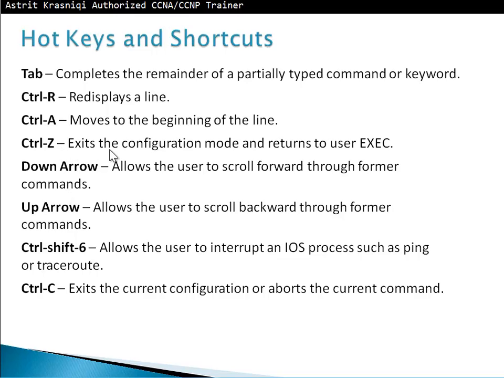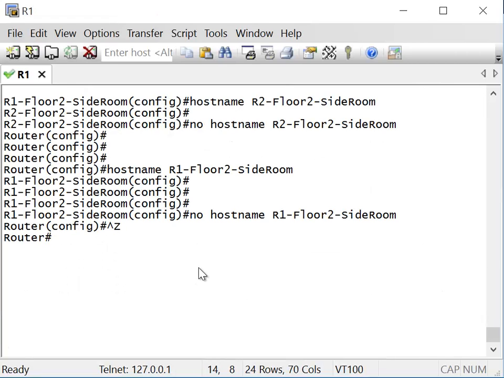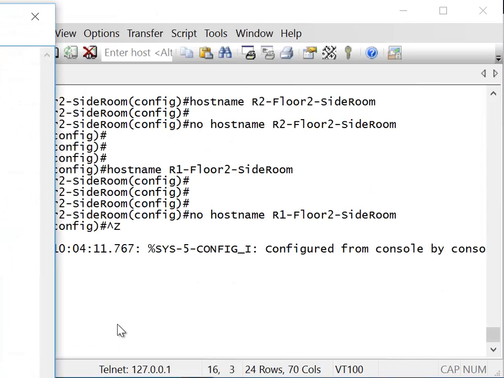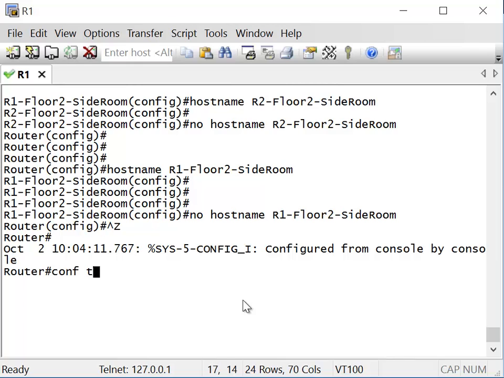Control Z exits the configuration mode and returns to the user exec mode. This we covered before. So Control Z together, it will actually go to the privilege mode. Down arrow, up arrow, well, we know that when we use the up arrow, it will recall the old commands that we typed. Whatever we typed here, it will recall them. Down arrow will go all the way down to what we started with.